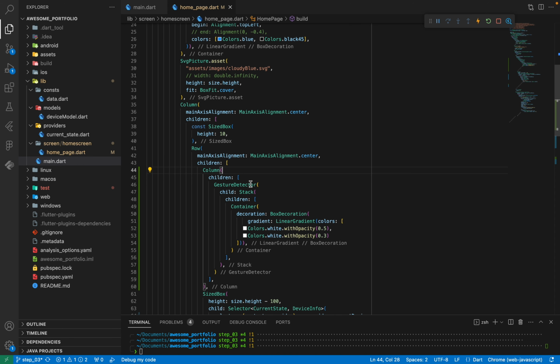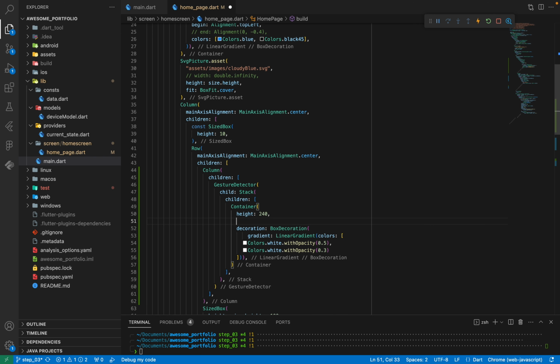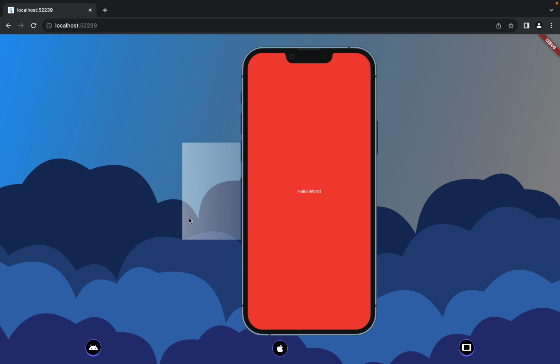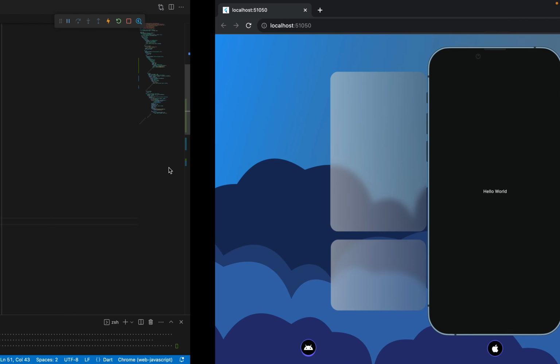Now we are not able to see anything. Why is that? Because we have not given it any height and width. So let's give it a height of 240 and width of 150. We have given it a gradient, and as you can see, we are halfway through. The only thing left is to add that blur effect.